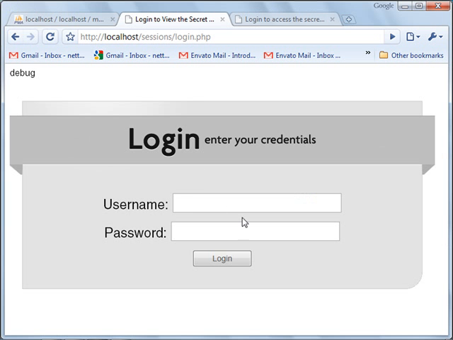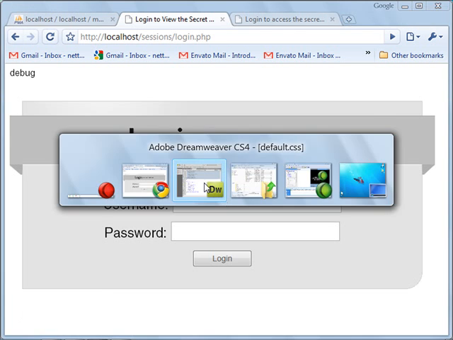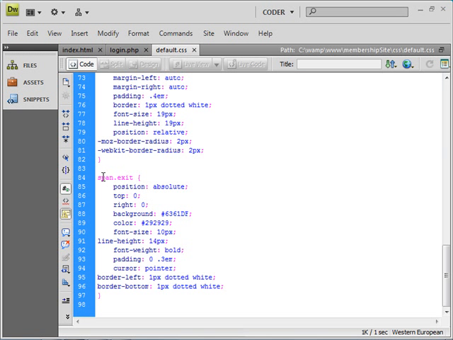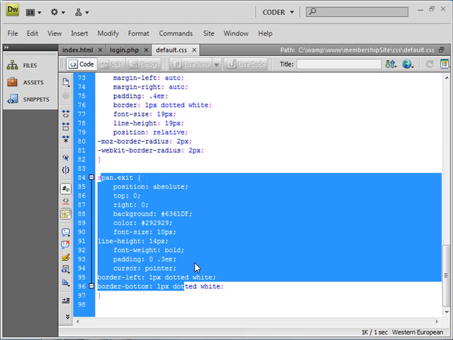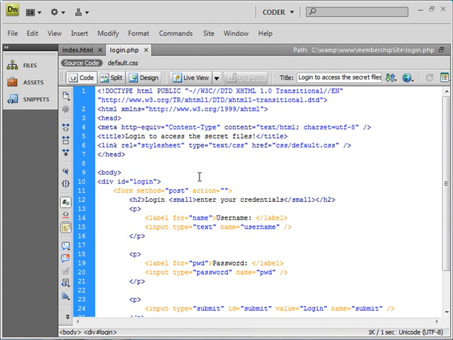And then also, you see here, once again, let's create invalid. We have this little X here. If we click it, it gets rid of it. The styling right there, it's a span with a class of exit. Okay? It's just simple things right there. That's as much as I'm going to cover for that. Feel free to look at it more on your own.